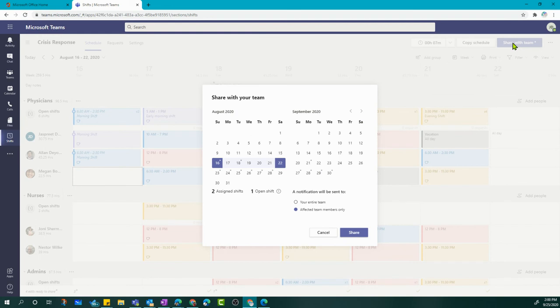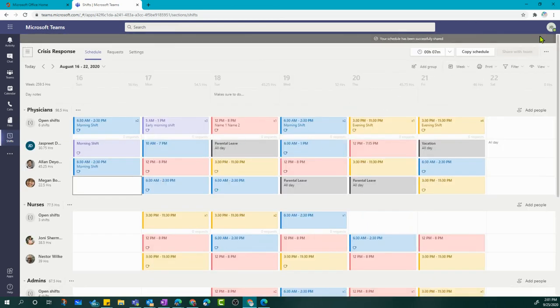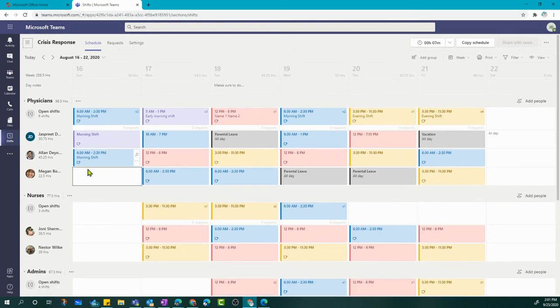Now let's see what happens. Once I click on this, it will give me an option of what days or weeks or months of schedule I want to share or publish out to my team. I can select this week, and then I have the option to choose entire team. Or if I have just made changes to a few people, I can select those members only, so everybody does not get a notification. Once I click on share, it's out there published, the button is disabled, and then you have these shifts and the users can see it as well.